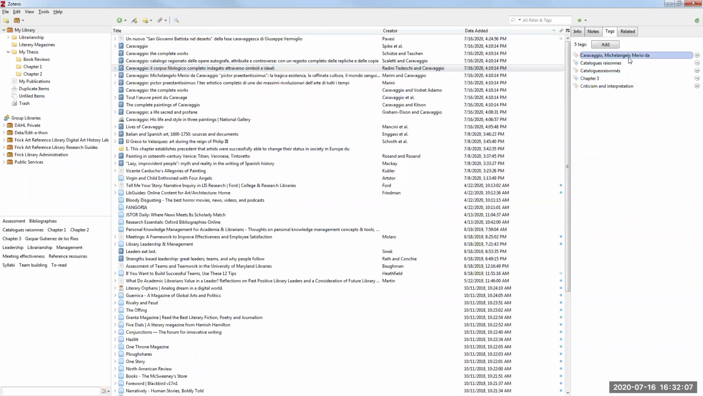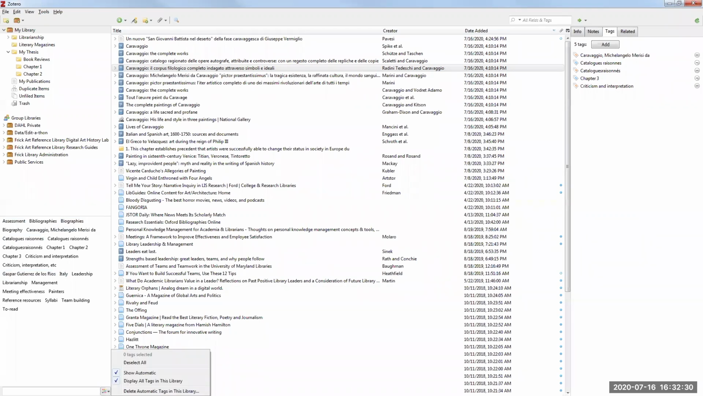Again, I mentioned that Zotero automatically assigns tags based on subject headings from references. I don't find these particularly useful, so I have them turned off automatically, but I believe by default they're turned on. So let me show you what that looks like when they're turned on. You can see I have a few more that popped up. I turn them on by clicking on this panel at the bottom corner and then show automatic.